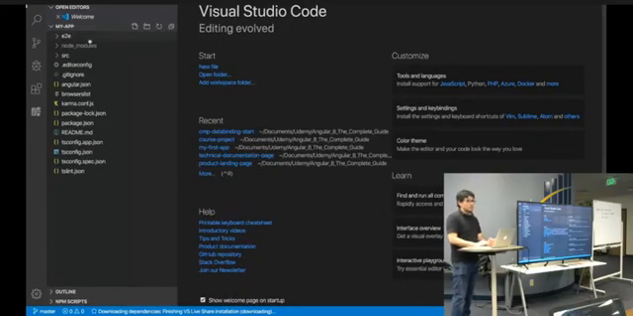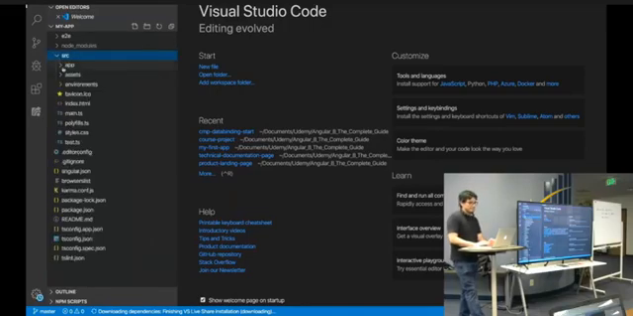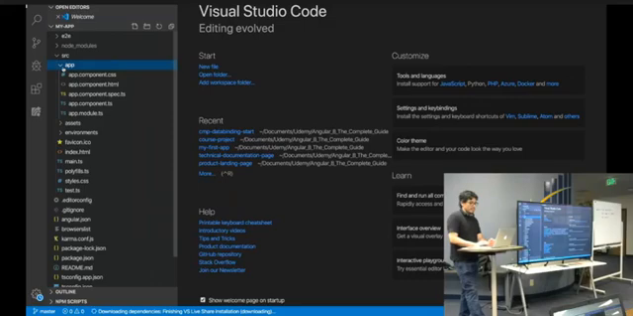So when you're here, go to your source, src, click app, and then leave it right there. And then open your terminal.